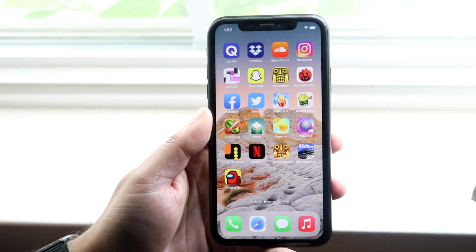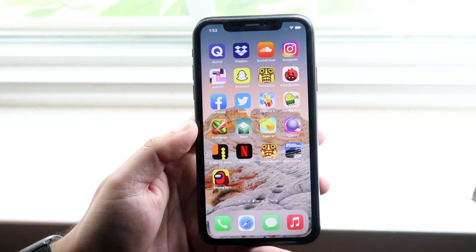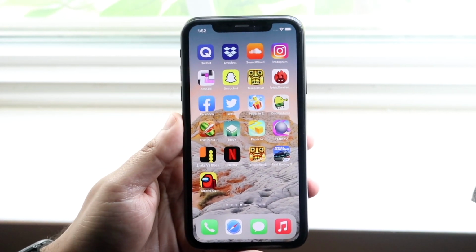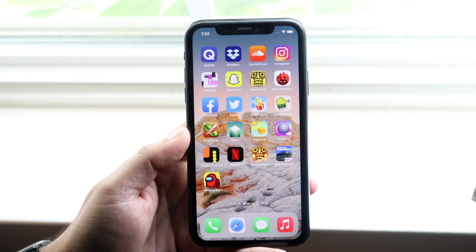Welcome back, everyone. You may be in a situation where, for some reason, your Instagram stories just basically have no sound. Now, this can happen for a lot of different reasons, but typically, why this may happen is that your phone volume may just be down all the way.